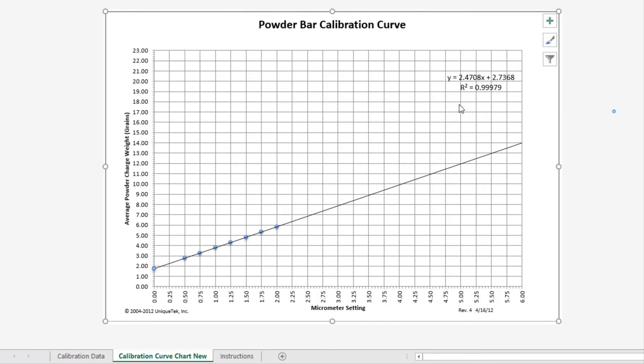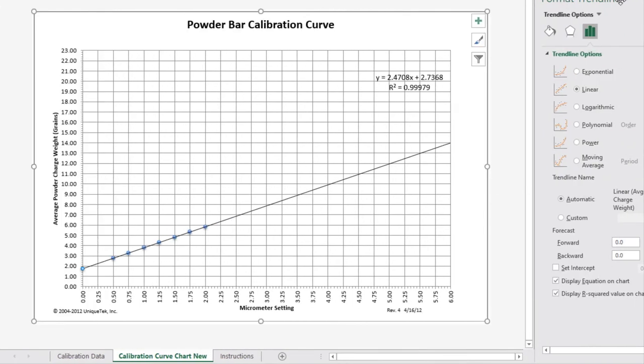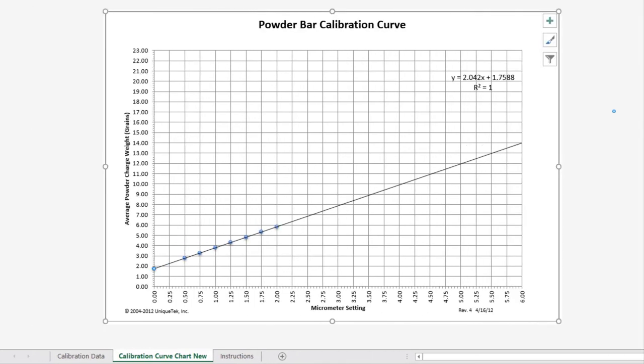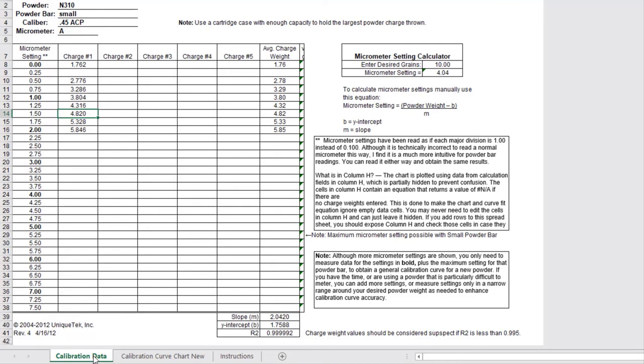Okay, to get our regression formula updated and our R-squared value updated, we double-click a data point. It shows this Format Trendline. Look at the bottom: display equation on chart, display R-squared value on chart. If you uncheck that, it just takes the formula off. If you recheck it, it'll now display the correct one. Close this. Go back to the calibration data.